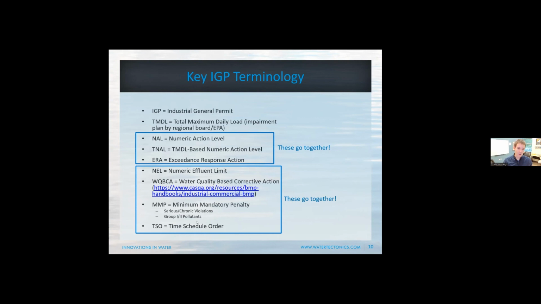And then you also have another shield in here called a time schedule order, which is basically where you go to the water board and say, hey, water board, I can't meet these NELs tomorrow. I need 3 years. So give me some time and don't give me any MMPs during this period, and here's why, and here's a good plan, and so on.